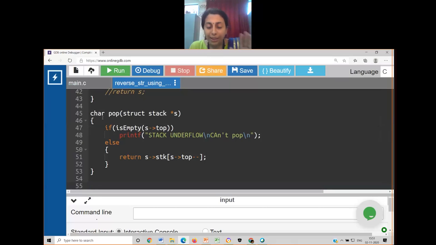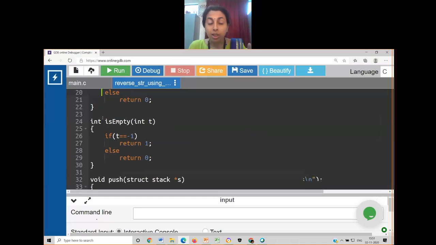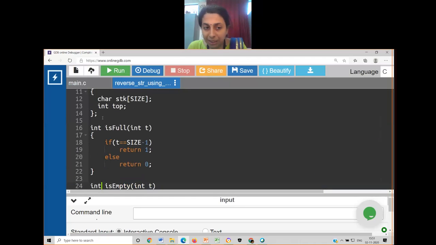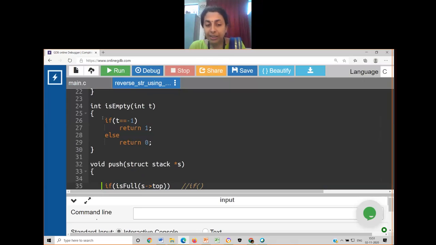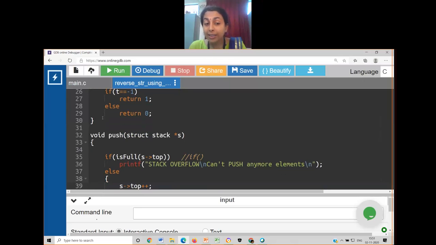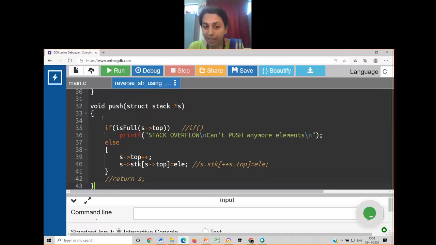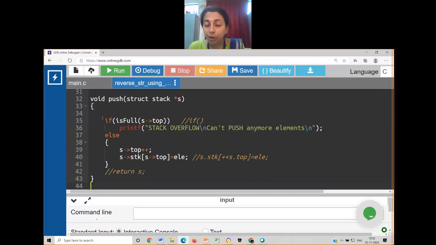Okay. Now accordingly, let me write the main function. I have not written the main function yet. I have kept the structure as it is. I have kept is full as it is. I have kept is empty as it is. Push as it is, I have kept. The only thing that I have removed is reading of the element. What you want to push, I have removed that.